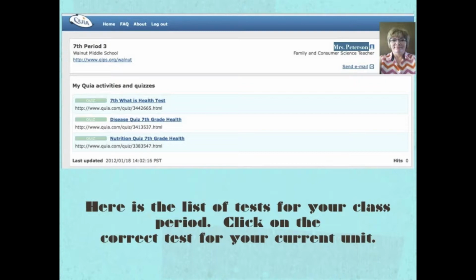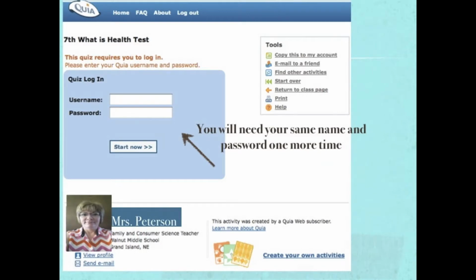The next window shows a list of tests available for your class. Be sure to click on the right title. You will now enter your username and password one more time, then click Start Now to begin your test.